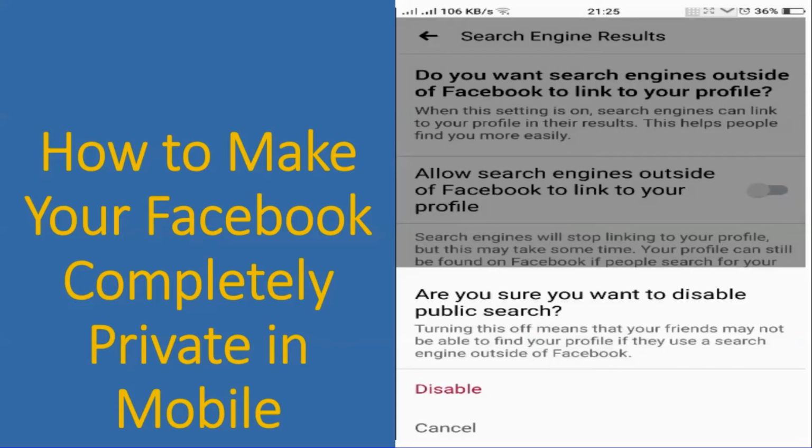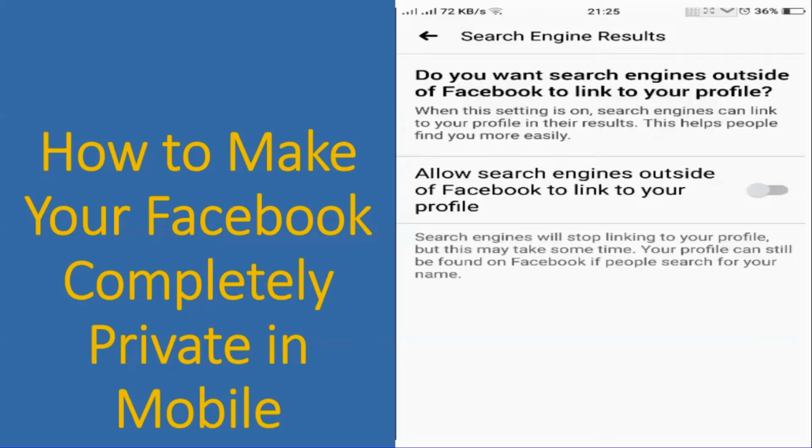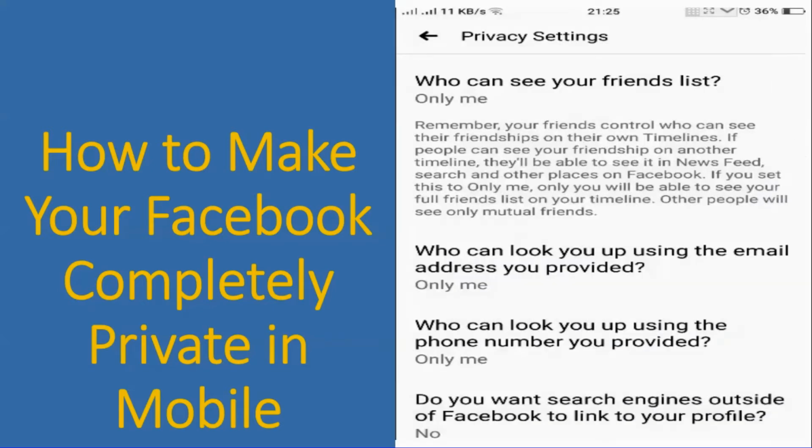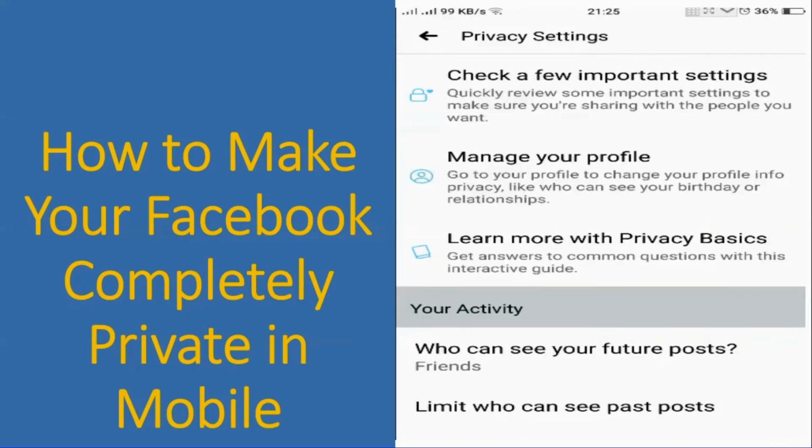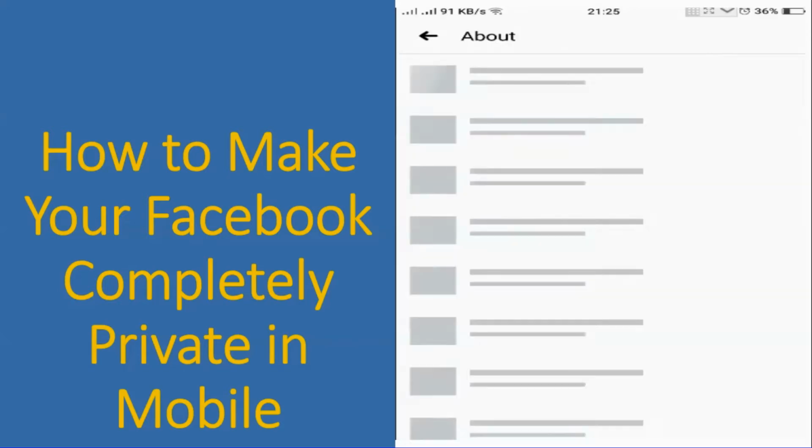And allow search engines outside of Facebook to link to your profile. It's better to be off, because if people search your name on Google or some other search engines, it will be displayed if you have enabled this one. So better you disable it, so that it will not show on any search engines. It will take some days to hide our profile from the internet. So those are the basic important options that you have to be careful about.